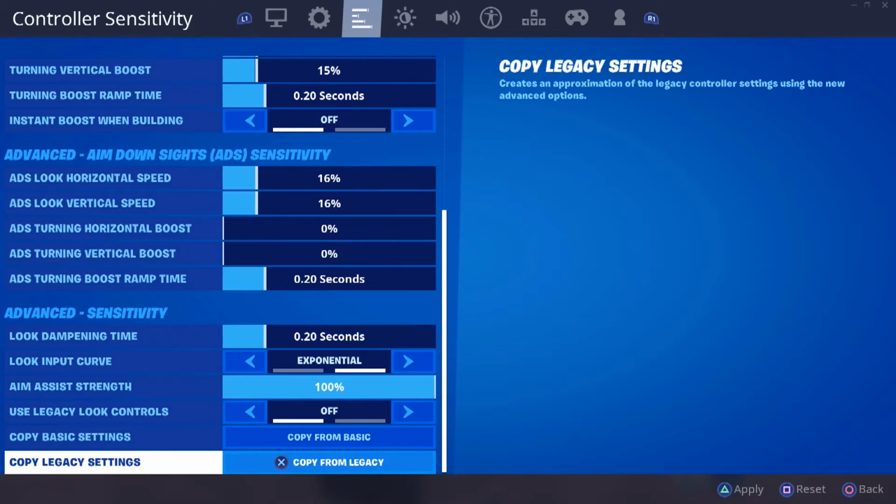Now finally, your last two settings are copy basic settings and copy legacy settings. If you copy basic settings, what's going to happen is it's going to take the settings from before you went to the advanced options, the normal sensitivity changes. But if you decide to copy legacy settings, it's going to copy your settings from before this patch, and I would recommend this to anyone that was comfortable with their sensitivity before the update, and especially if you've been using the same sensitivity for a while. You don't really want to change anything.